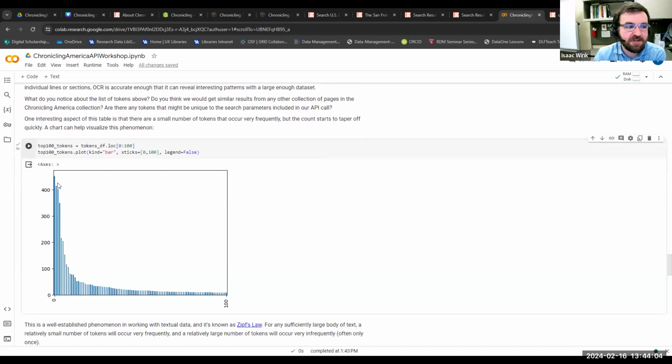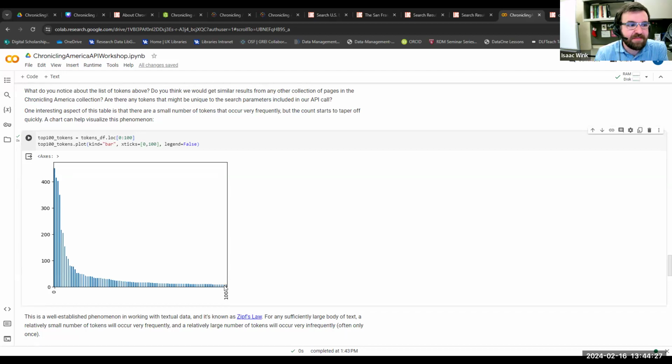But I just want to draw your attention to how steeply the curve on this graph drops. There are these words that occur a huge amount of time in this collection of pages, but then a lot of other words, in fact, over 2,400 that occur very infrequently. Like, it looks like even when we get to the 100th most frequent word, it's only occurring about 10 times.